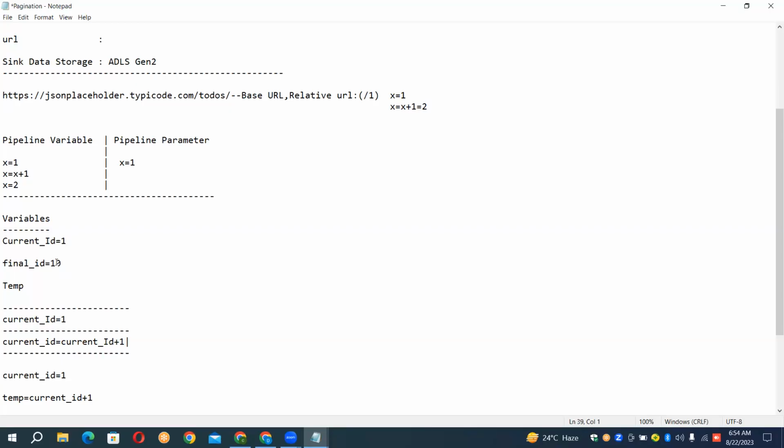So generally we write like this: current ID is equal to 1, current ID is equal to current ID plus 1. Am I right? The same logic. But the assignment of the same variable to itself is not allowed in Azure Data Factory. If you assign current ID is equal to current ID plus 1, this is not at all acceptable in Azure. So hence, we don't use it.